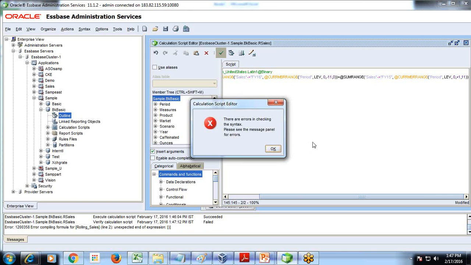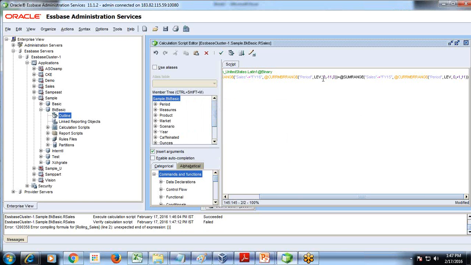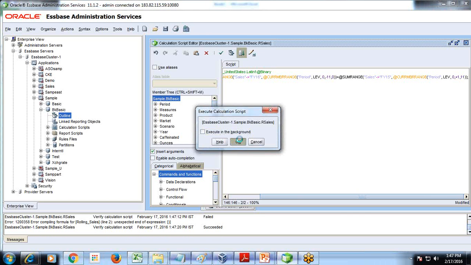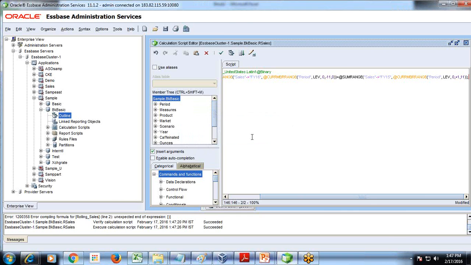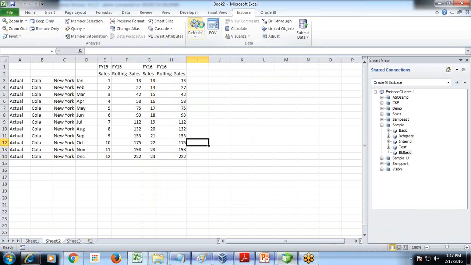Validate. I don't have semicolon there. So I got an error. Save, validate, no error, and run it. Now you find an interesting calculation. So when I refresh it, you find it is 90.